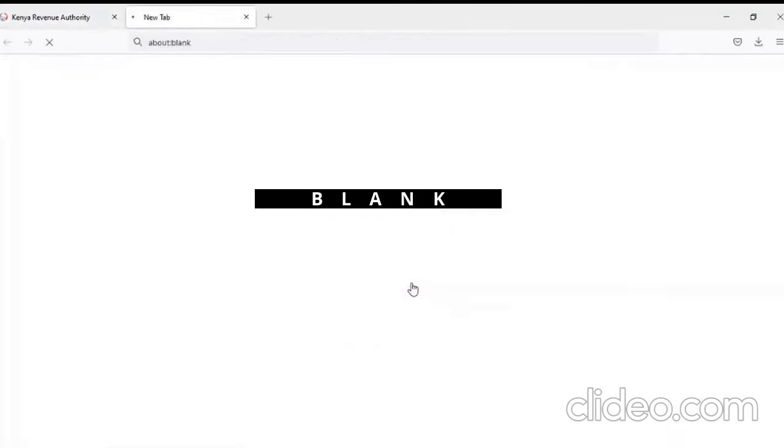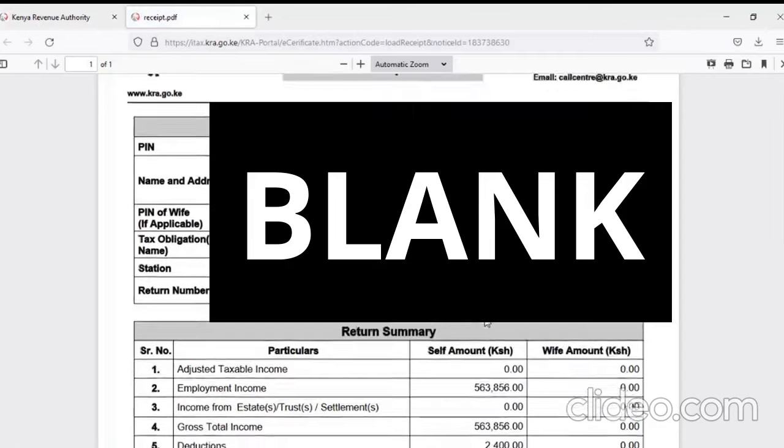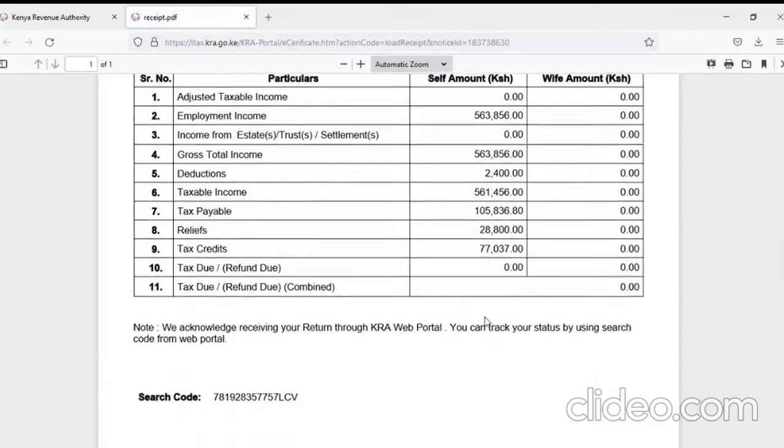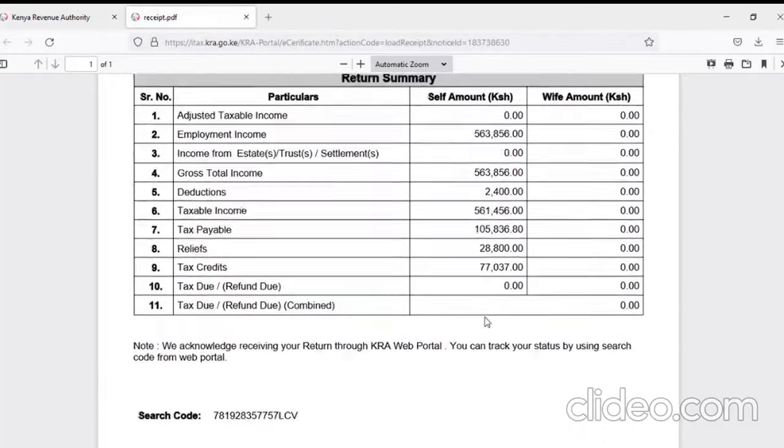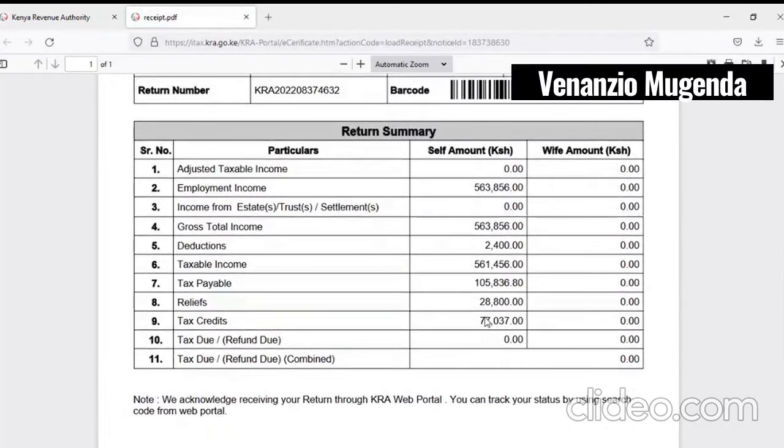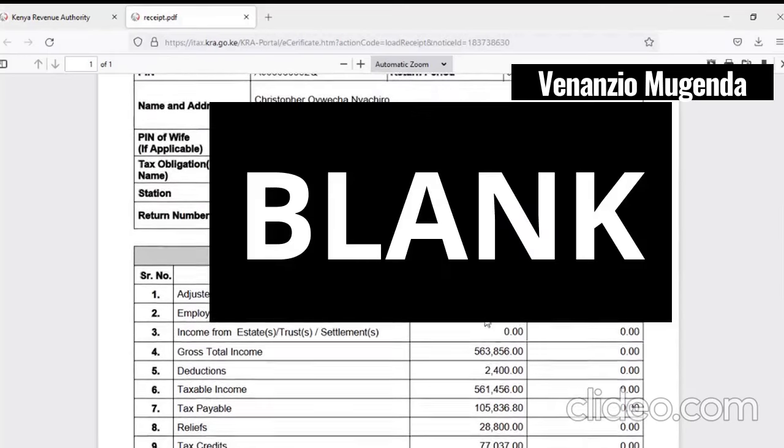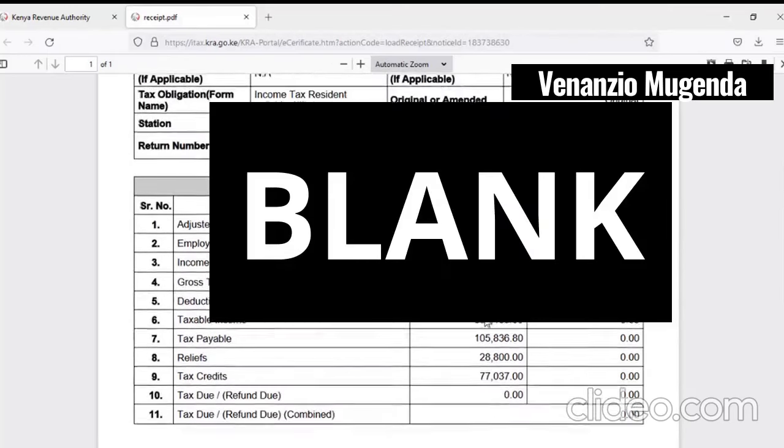So you can go ahead and download the receipt and keep it. You can give the client this receipt, and also a copy of it will be sent to the email address. So that's all for today.